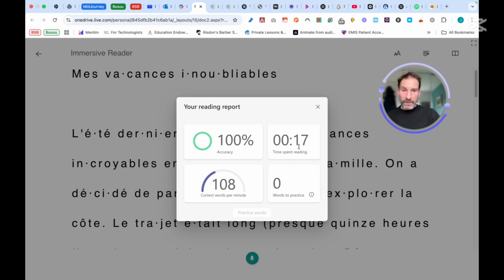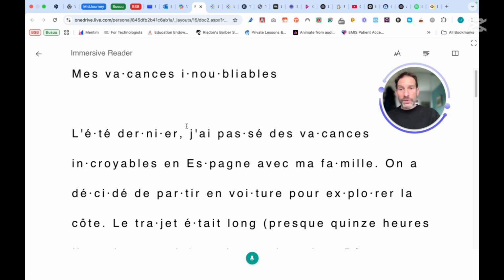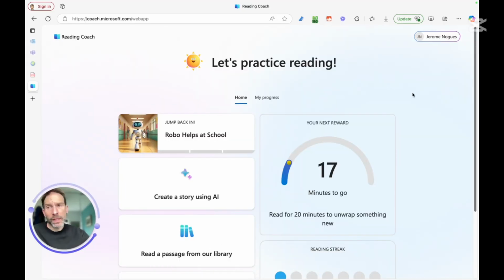Okay, you can see that I spent 17 seconds, accuracy is 100%, and I'm going quite quick, obviously, and I don't have any words to practice. So there we go. Once you have listened to your text, you have the possibility to practice here in Immersive Reader and get an idea of that. Obviously, it's not going to be recorded, that little square there, but you can take a screenshot. It's nice and easy to do, and you can share it, and the pupils can share it with you if need be, and you can put that into little folders, you know, where they stand and where they are.